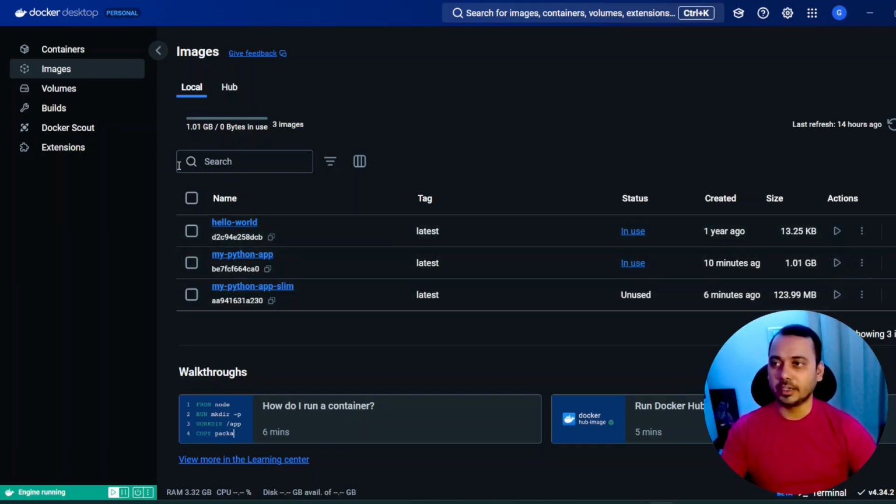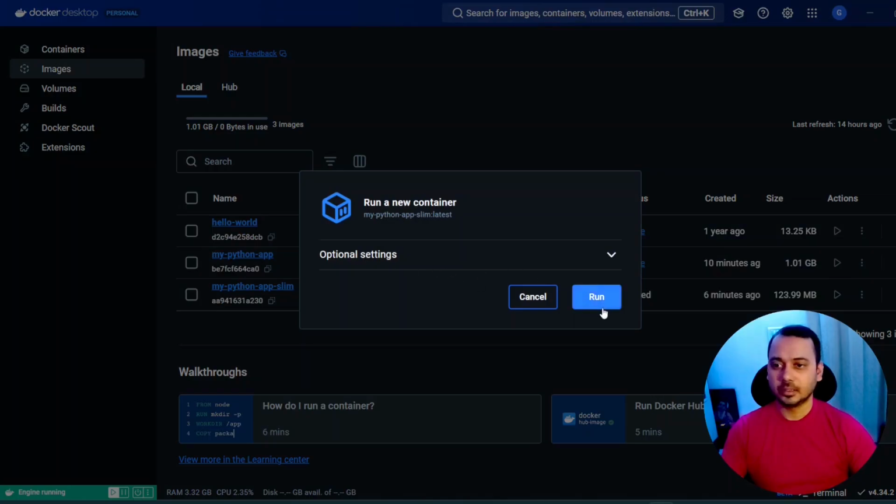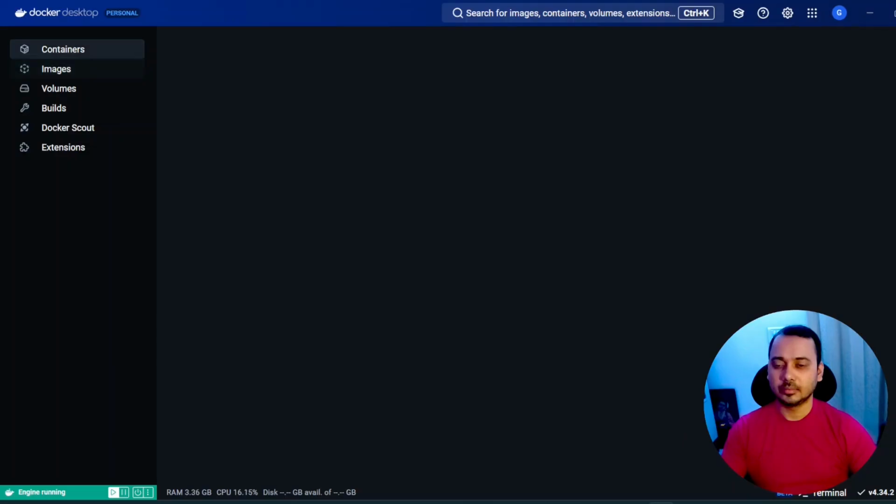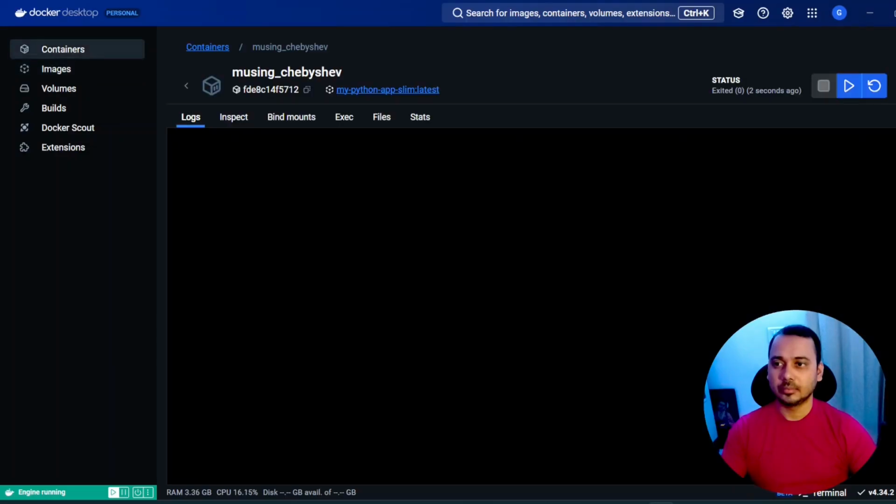So let me run this command. From Docker desktop, you can just run the Docker container from here, from the actions. So if I run here, run a new container. If you see here, it has started the container and the log is printed here. You can see the log here.